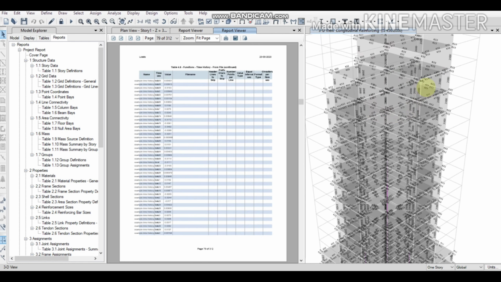So this is it guys. Thank you everyone. So this is it, the project assignment on application of seismic load and analysis and design check using time history analysis and response spectrum method. Thank you.